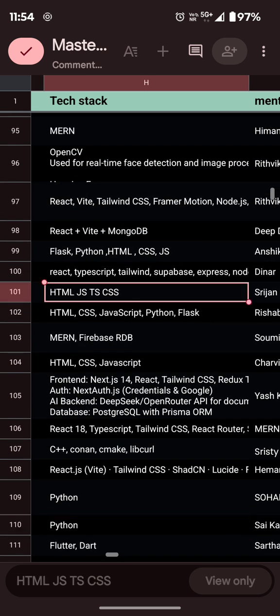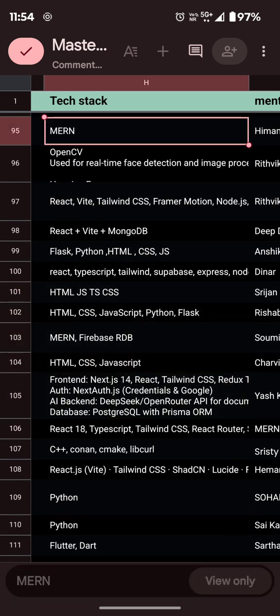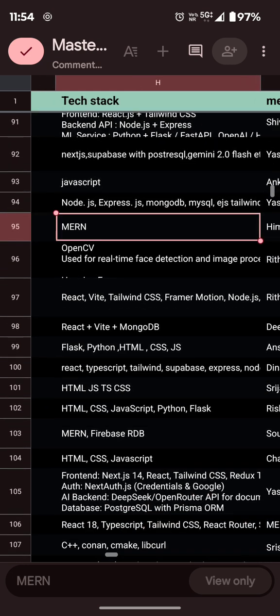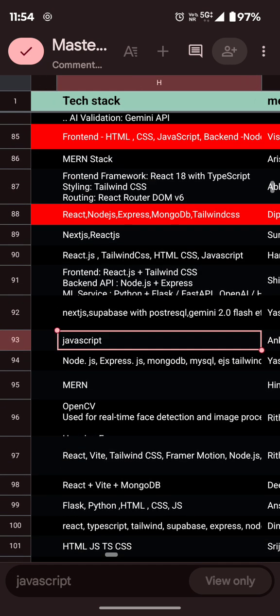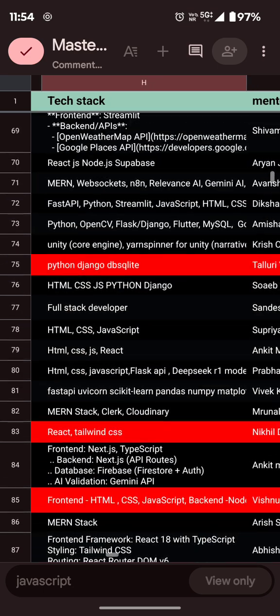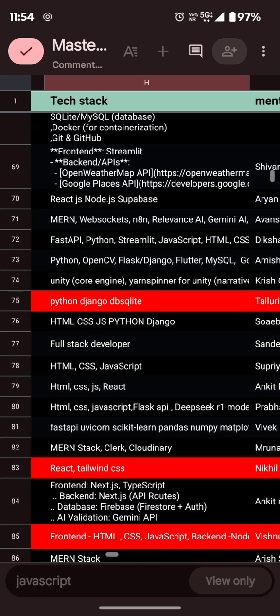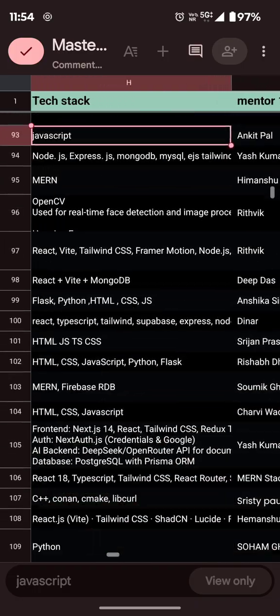You'll find HTML, CSS, JavaScript, TypeScript, MERN stack. Some individuals have selected JavaScript. If you have expertise in JavaScript, you can select projects like that. I hope this tech stack thing is clear to everyone, that based on the tech stack it will become very simple for you to choose a project.